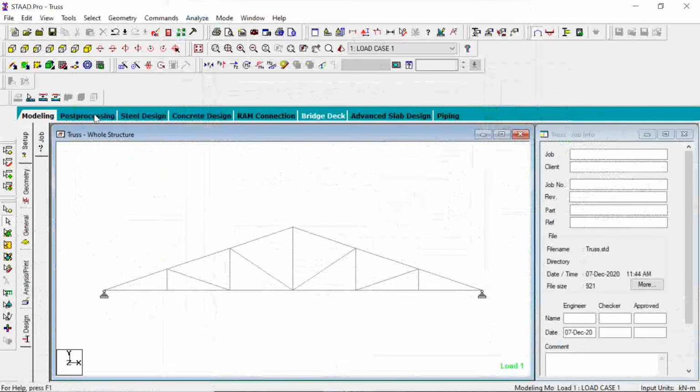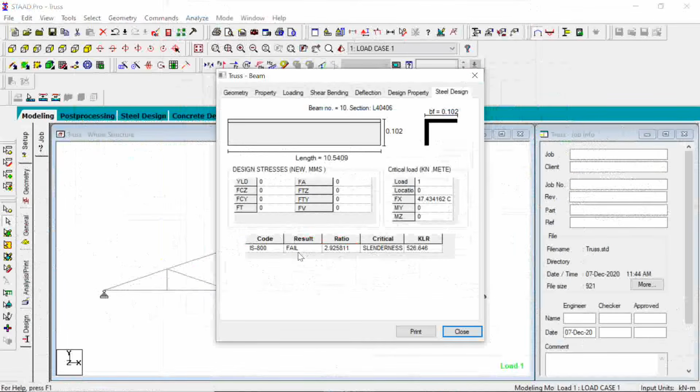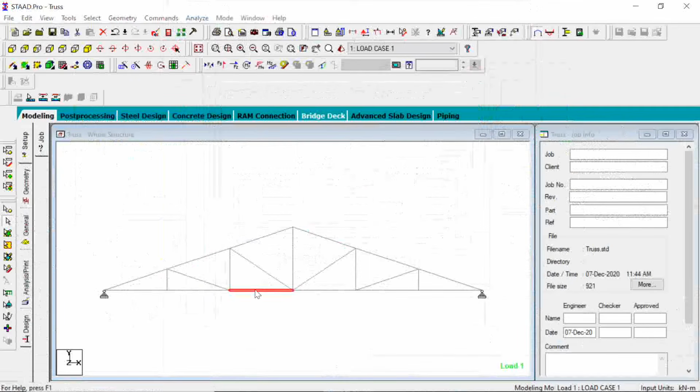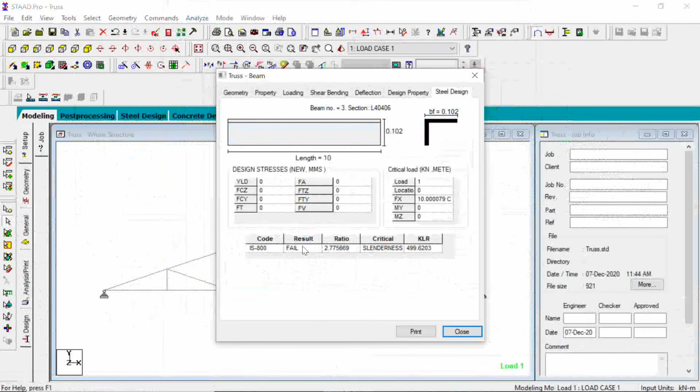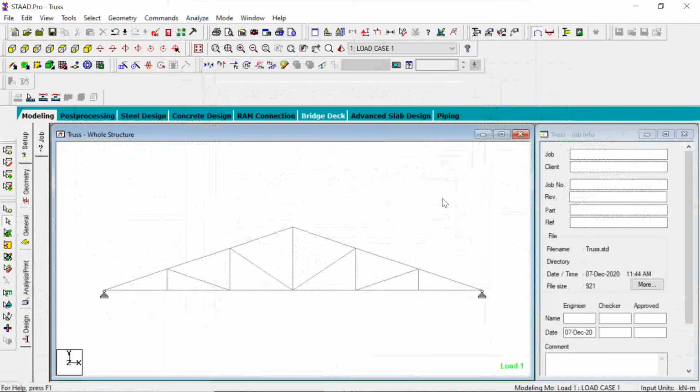So now let us see the members. Okay, suppose I am seeing this member. Double click on it. Steel design. They are saying it as fail. Are you getting my point? They are saying that it is fail. Now let me check this. Steel design. This is also failing. So in that 10 kilonewton load that I am applying, this is failing.